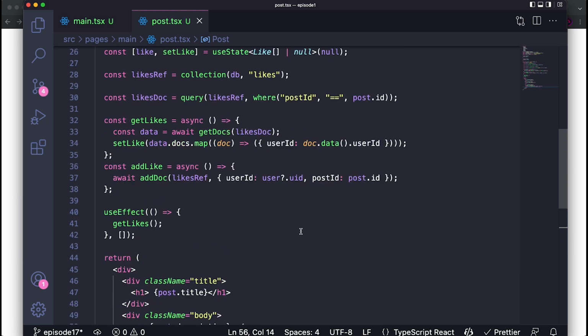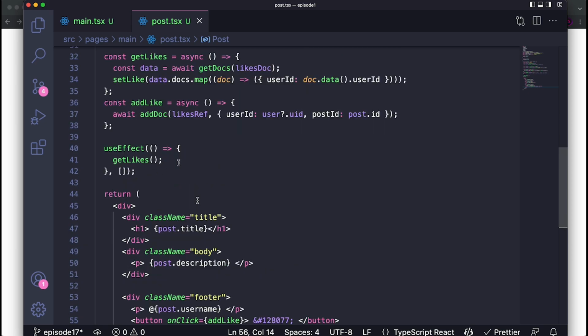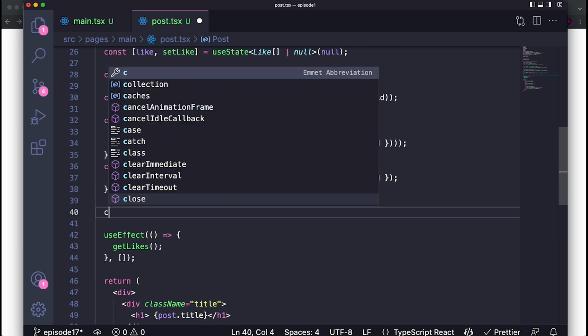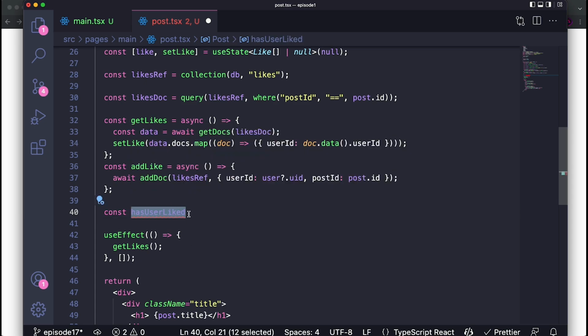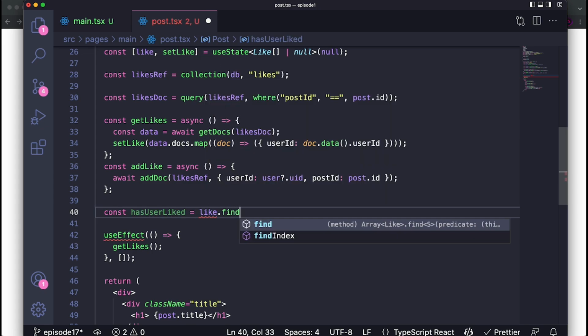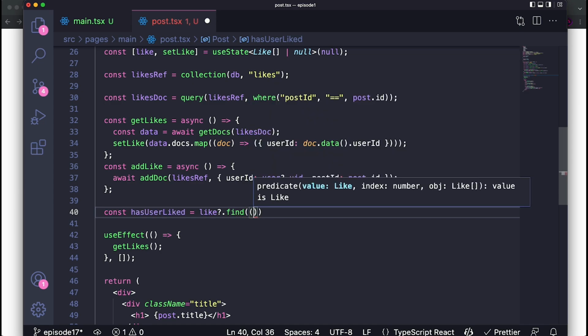But also we know which users liked this post, which is great, because what we can do is create a variable over here. And this variable will be called hasUserLiked. I don't like this name, but whatever. Basically, it's a Boolean that is going to determine if the current user liked this post or not. And we're going to set this equal to the like array, and then we're going to try to find in that array an element, a like. We can't call it like because the array is already called like.